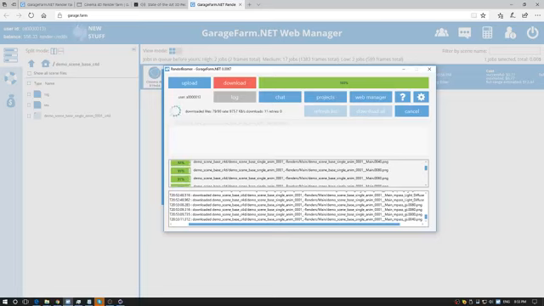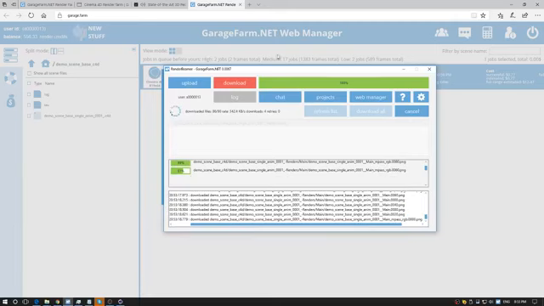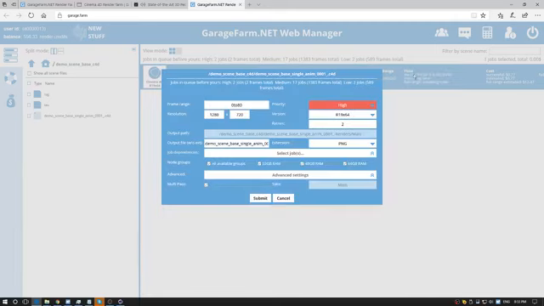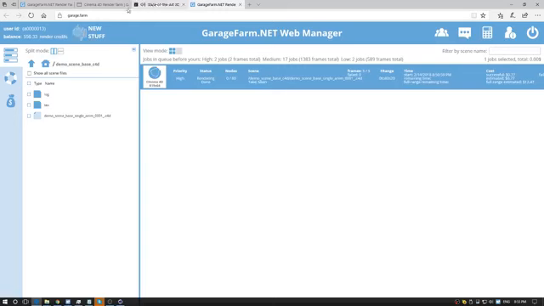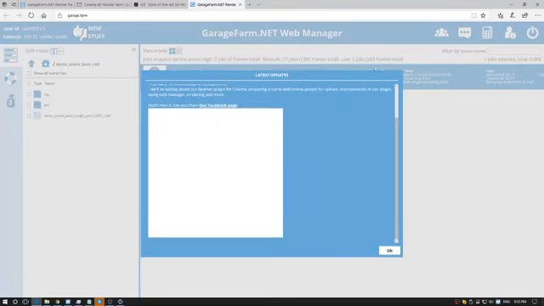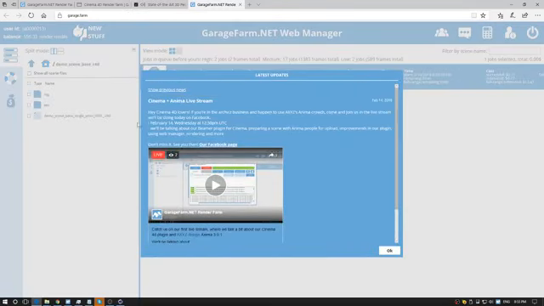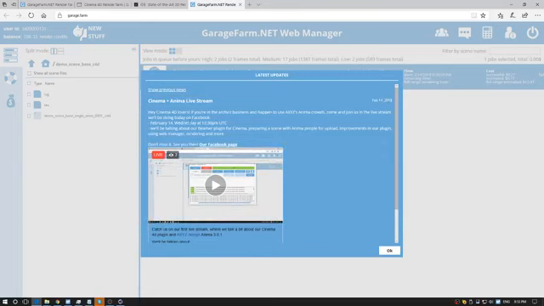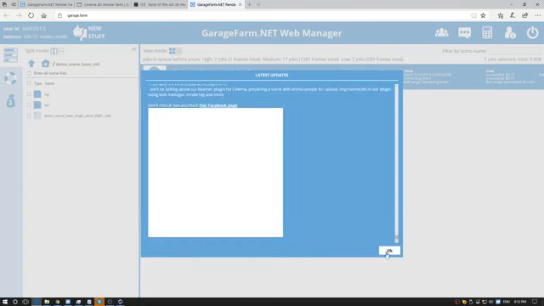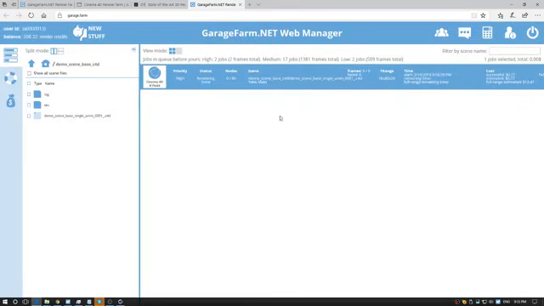And if you want to know about our developments, you can always hit this new stuff icon. And yeah, so here's basically everything that's been going on so far. And that's that for Web Manager.